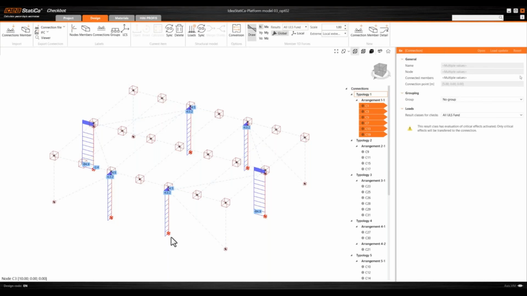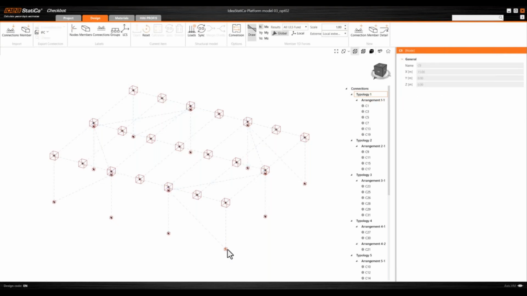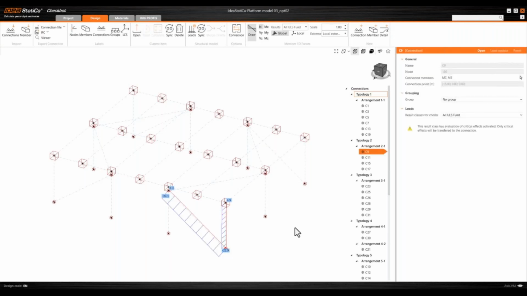And then I will try to design a group of joints that contain the base plate with the bracing diagonal. This is essentially the corner joint that I click to detect on the tree of connections. So this is connection C9 that is highlighted.